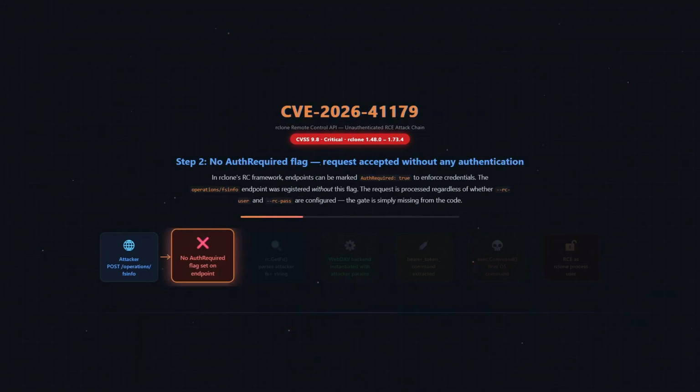Step 2. In Rclone's RC framework, each endpoint can be registered with an AuthRequired: true flag. When set, Rclone enforces authentication before processing the request. When absent, the endpoint is publicly accessible regardless of whether --rc-user or --rc-pass flags were configured. The operations/fsinfo endpoint was registered without this flag. This means even a properly configured Rclone deployment, one with a username and password set, still exposes this endpoint to anyone who can reach the port.